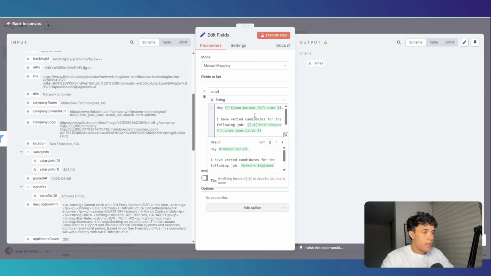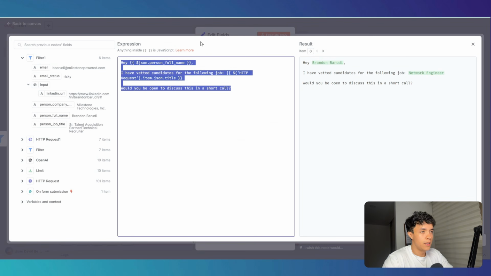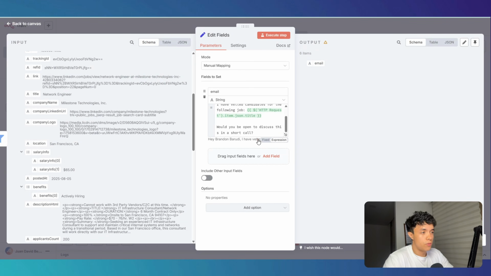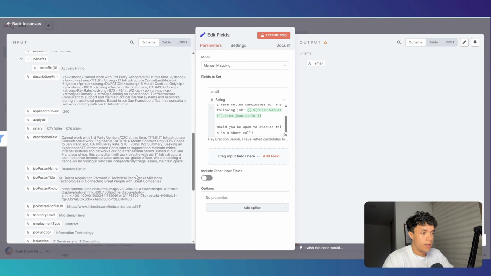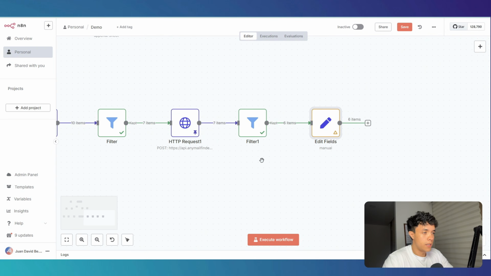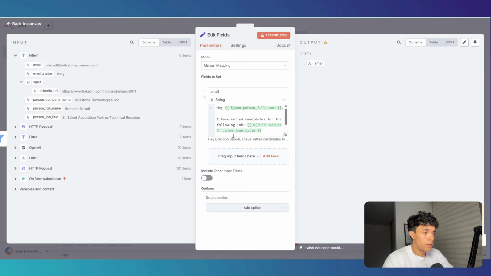So what I'm telling the hiring manager is, hey, I have vetted candidates for the following job, your job. Would you be open to discuss this in a short call? Of course, this is a very basic email, but you can modify this or have an AI node write this as well. You have all of this data from the previous nodes to modify and personalize this email further. I'm just going to use this one for the example.